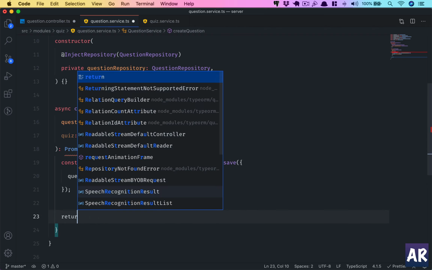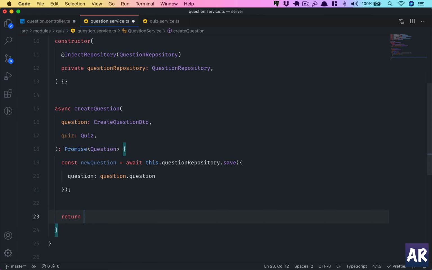Okay, it is expecting the question, so I'll just return new question over here. But now, we have created the question. Okay, but we need to map the quiz with the new question.